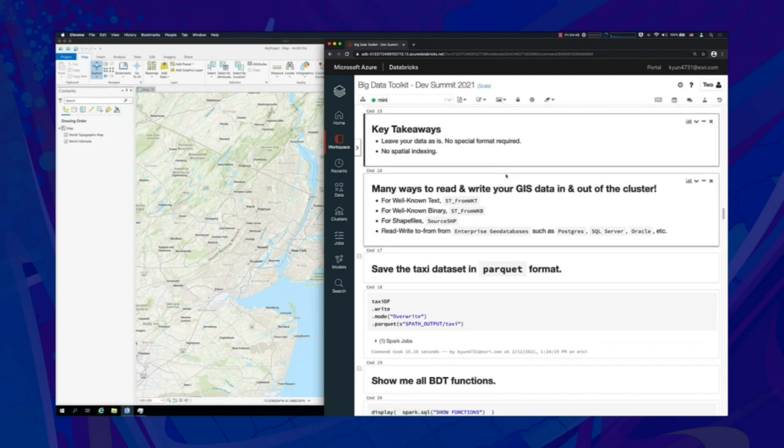You don't have to do anything with your GIS data set. Just use them as is. We are not requiring you to turn them into some kind of special format. Plus, you don't have to index at all. Just put them in. We are not requiring you to build special indexing for you to do the join operations and any other GIS operations.